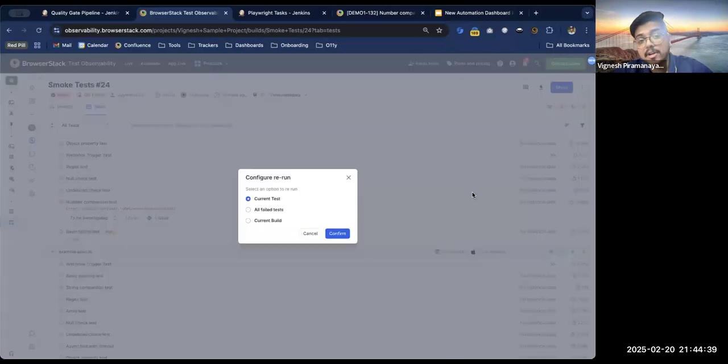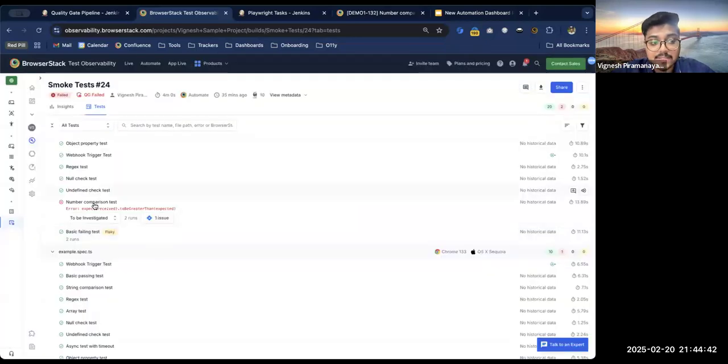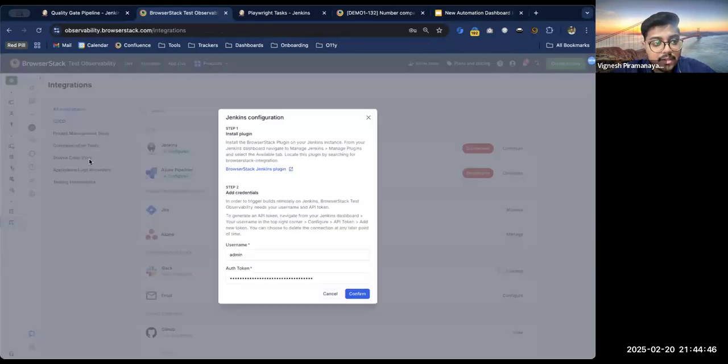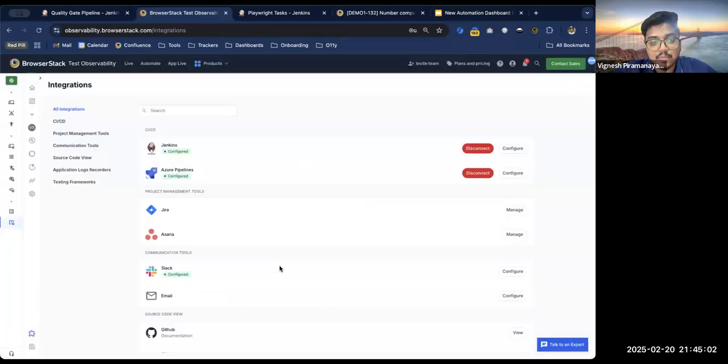I can do that because I've got an integration with Jenkins, right? And it's a very, very straightforward integration. All you have to do is head to integrations, which you'll find at the bottom left. Click on configure next to Jenkins. You can install the BrowserStack plugin on Jenkins and just add your API token, which you'll get from Jenkins, right? And it just works. There's no other extra steps. You don't have to go modify your Jenkins jobs. More or less the same setup applies to the other CI/CD tool that we support, which is Azure Pipelines.